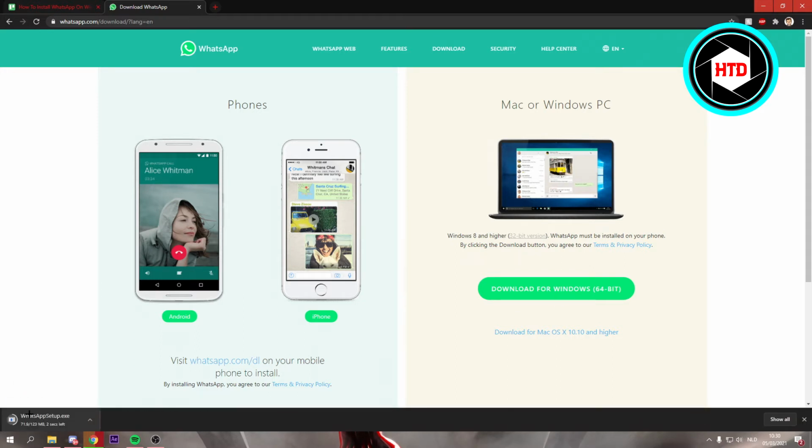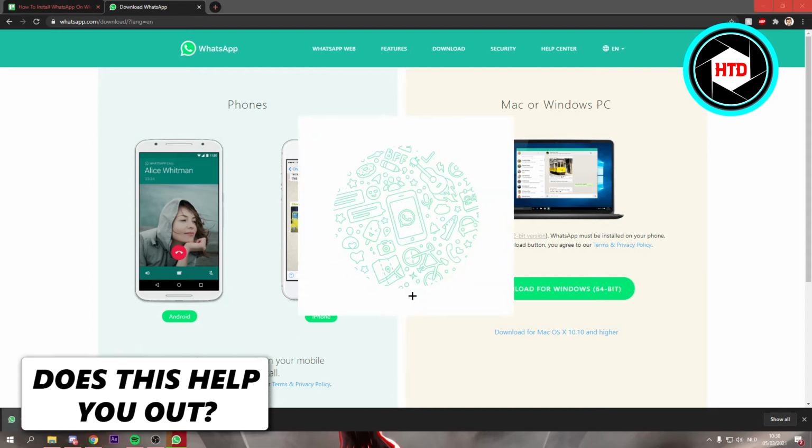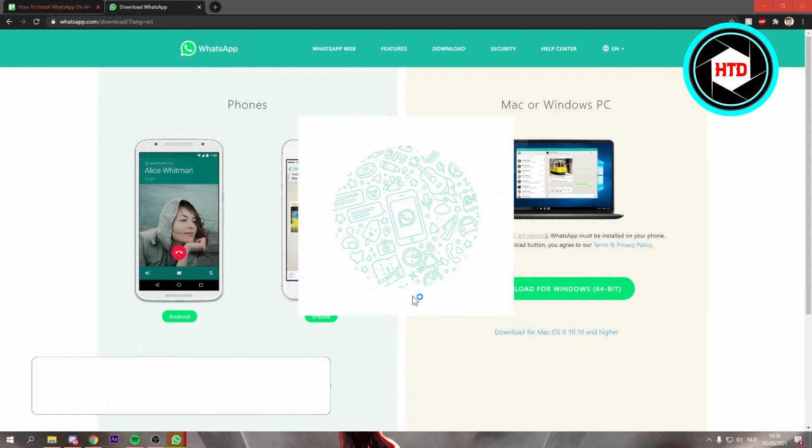You just keep the file and you just have to wait for it to download the exe, and once that has been downloaded, you just want to open it up. Now if you open it up, we just have to install it, so we're just going to wait for it to open up, and yeah, it's currently already opening up, so that's good.